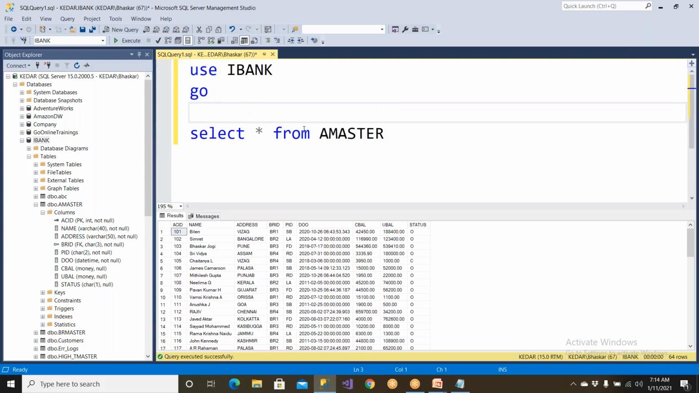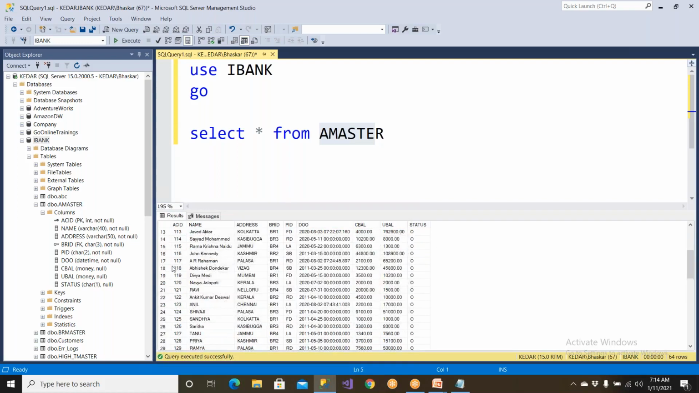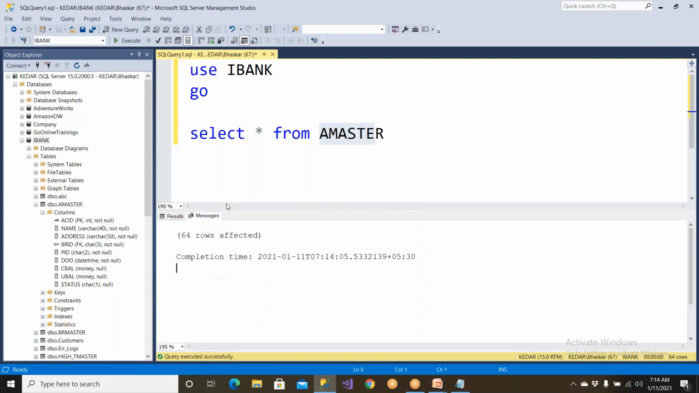Clear? So now I have this table. I wanted to know the number of rows. Each row is one customer: customer number one, customer number two, customer number three. So counting rows is equivalent to counting customers. One, two, three, four, five. So I have to count rows. So 64 rows are available.